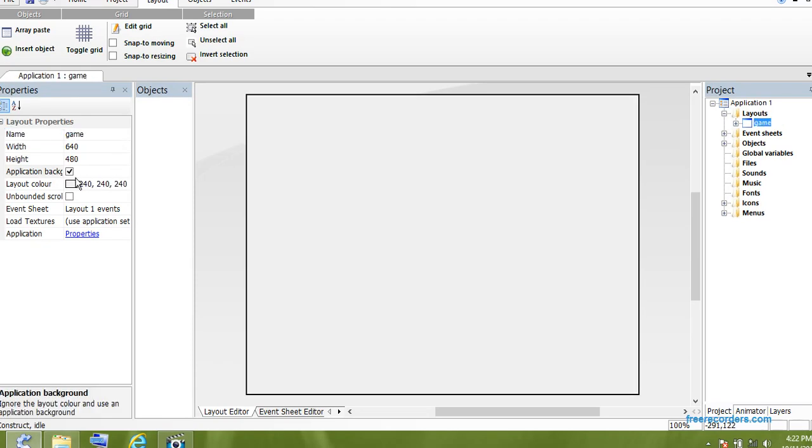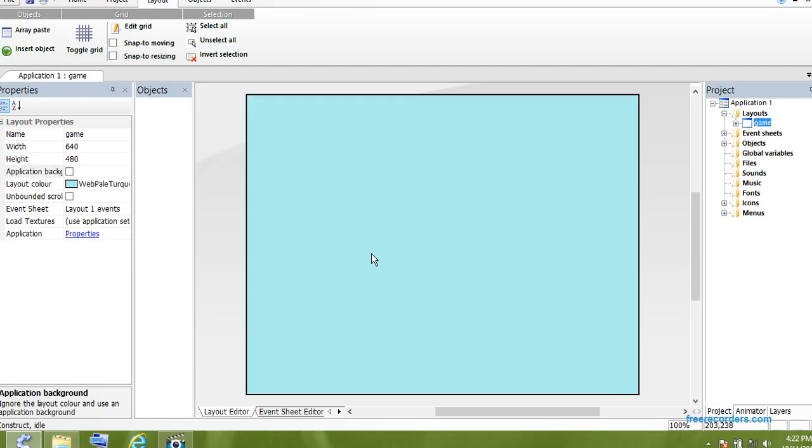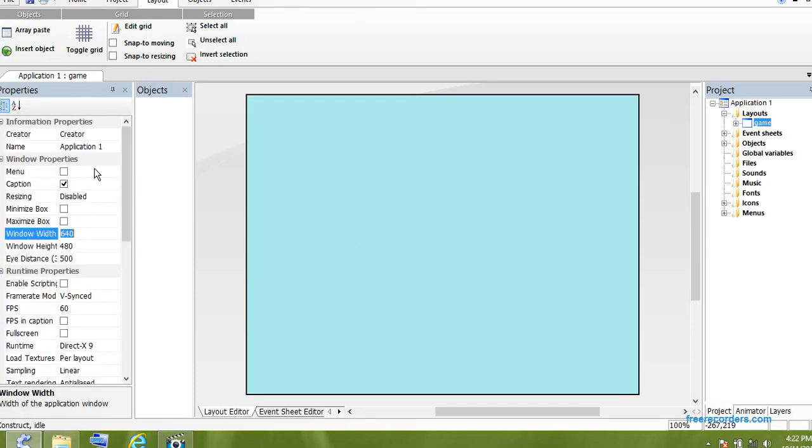You can make Application Background. I'm just going to make this just a blue color. Okay, that didn't work because I didn't do it properly. There. And then go to Properties, you can name the creator. I'm just going to put my name in. And you can name the game, I'm just going to make this Pong.